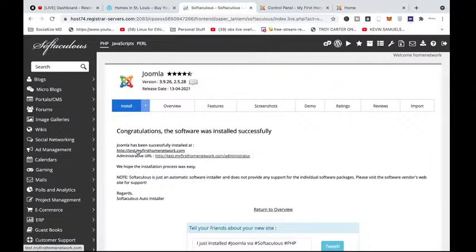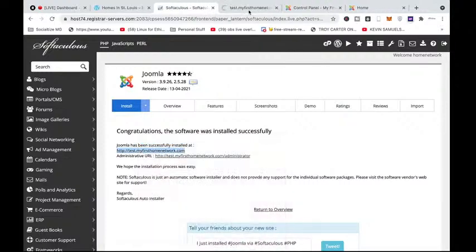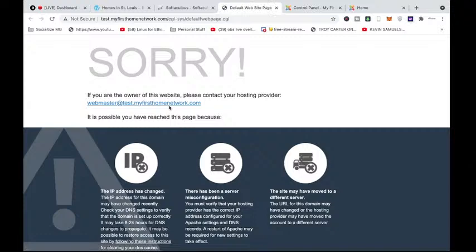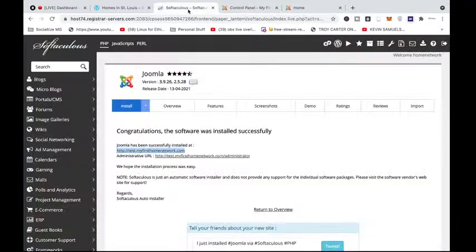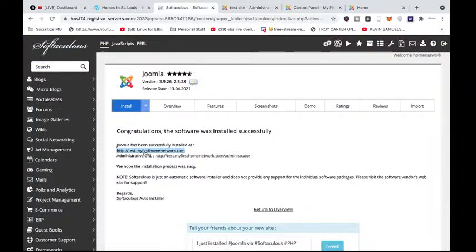As you saw earlier, when we typed in test my first home network, it still ain't popping up. What's going on? Hold on. The back end popped up, but this ain't popping up. What's going on, man?